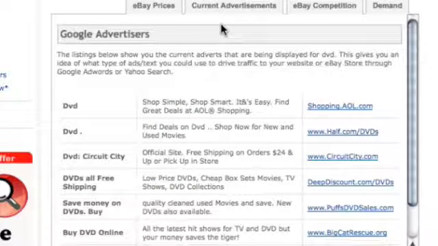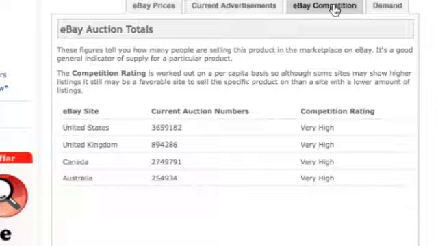There's another tab, current advertisements, which tells you what sort of adverts are out there for DVDs, and it gives you a text description, which can be useful if you're looking to do some pay per click and drive some traffic to your website or what have you. Then that again could be useful. But again, I'm not a big fan of that myself. These last two are the most important.